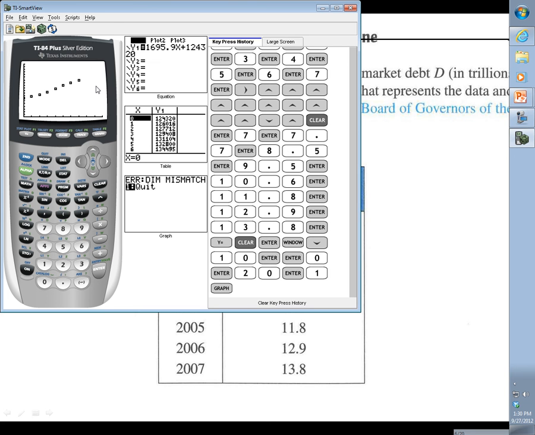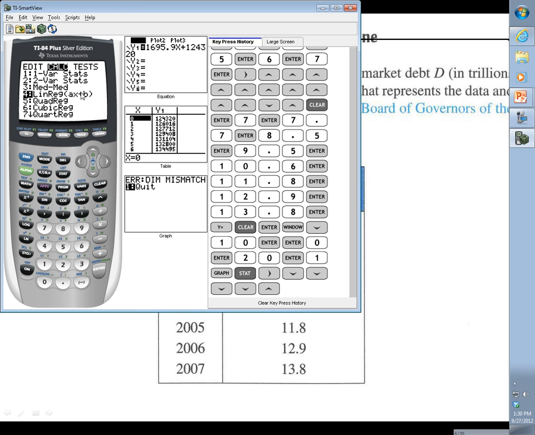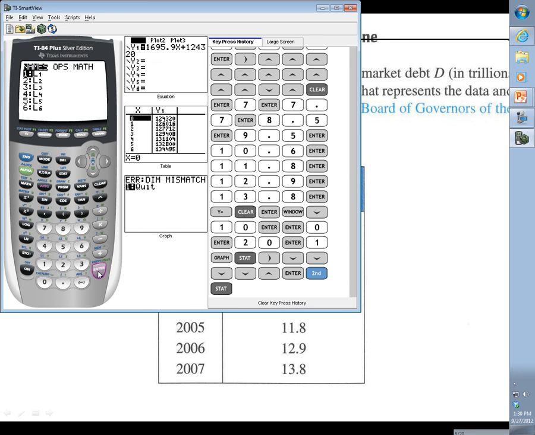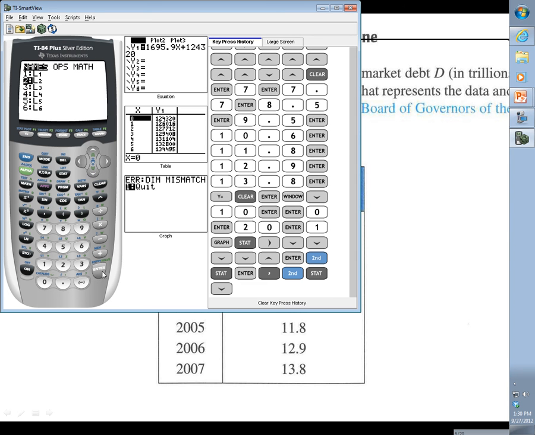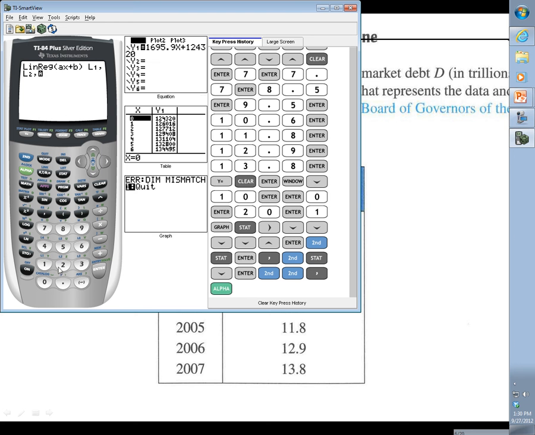We want to come up with a line that fits those. The way we're going to do that is back here in Stat. So go ahead and go to Stat, go over to Calc, and what we want to calculate is the linear regression. Linear regression, ax plus b. You should know this, it should look familiar. Slope intercept. Go ahead and hit Enter. Linear regression ax plus b of L1, comma, L2, comma, Y.